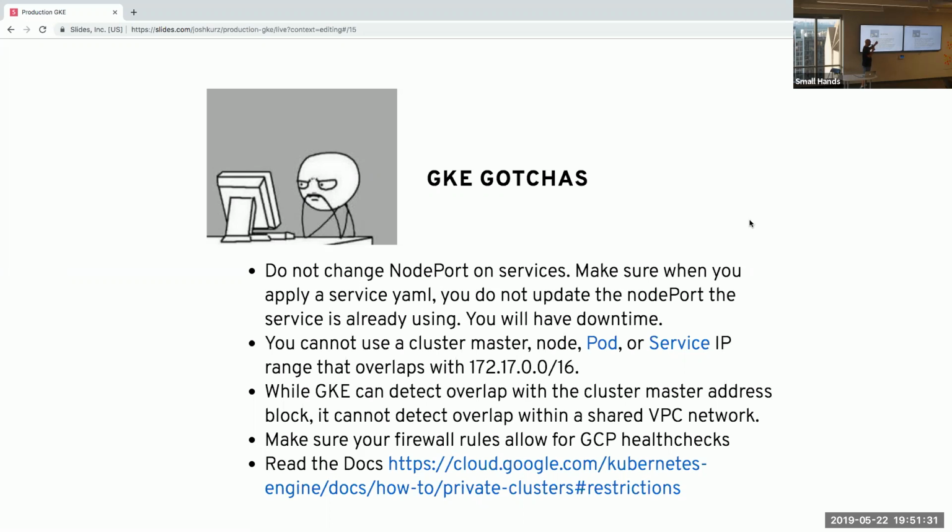So you just don't change your node ports on your services. If you're doing an apply on a deployment and you're somehow changing the node port on a service that's already running, you're going to have serious downtime in GKE, like 5 minutes or more. Whereas in AWS, the downtime is like seconds, but still there's downtime. So just don't change your node ports. It makes things a lot smoother. You don't want any downtime.